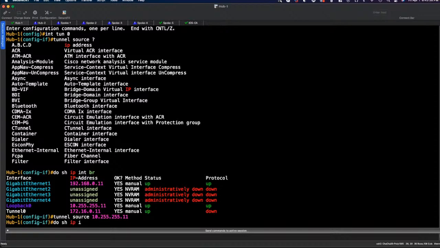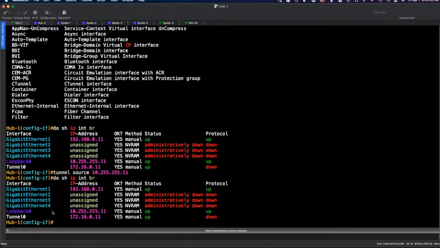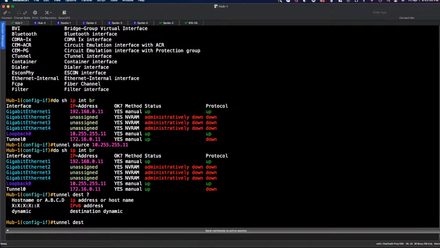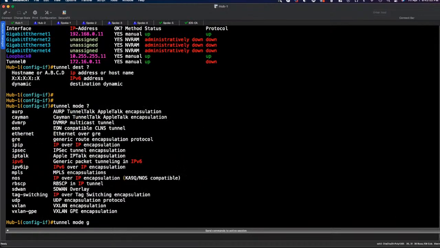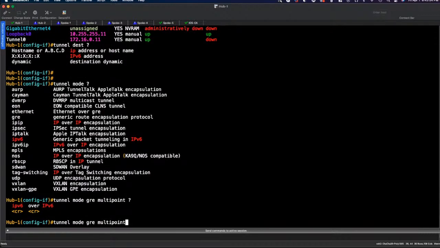And you can see the tunnel remains down. At this point, I would have to configure a tunnel destination. What is there to configure? Don't worry about the dynamic. The dynamic is something different. The solution we're going to use here to the problem is GRE multipoint.